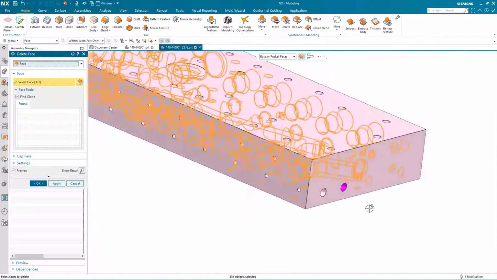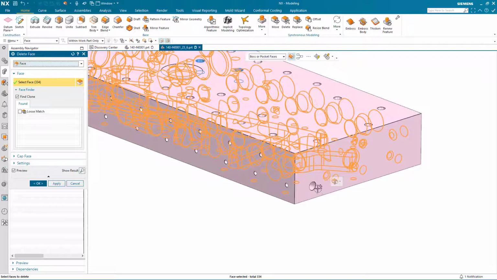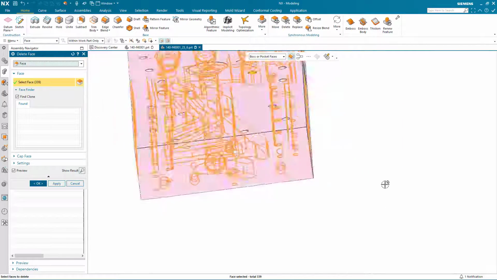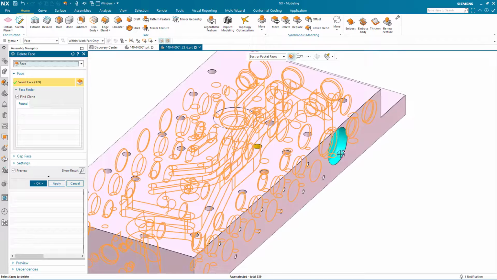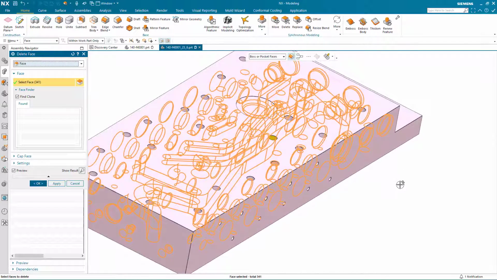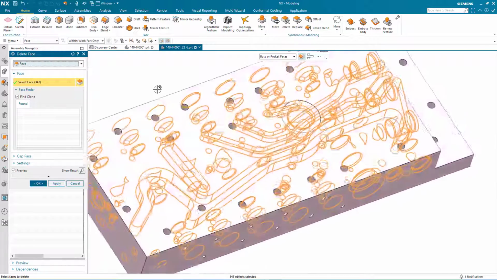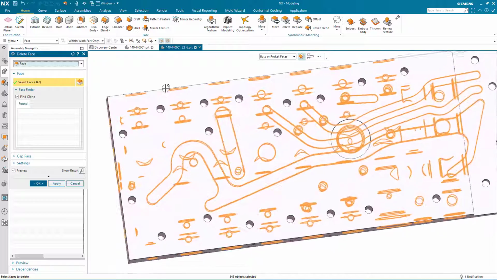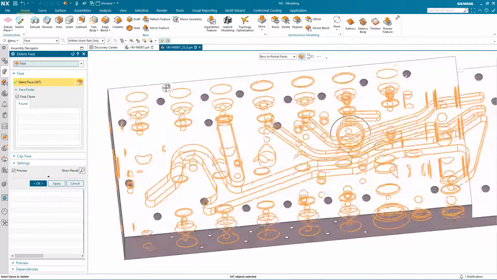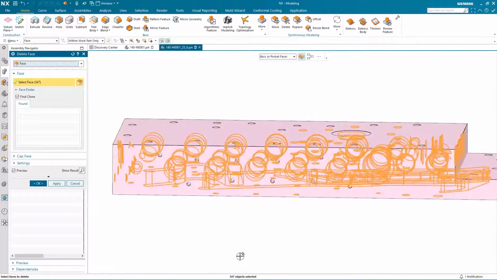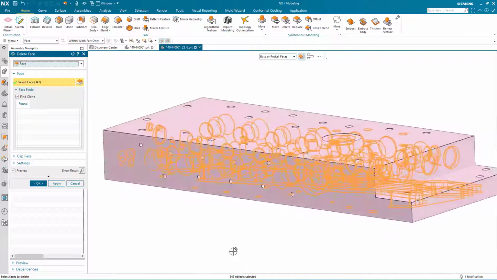I can continue to remove other areas of the model. Now you might think, why am I removing this? Well, it'll become apparent in a second when I give you my tip. So I'll pick on that face. Again, there's another predicted item. And I think that's about it. All the other holes are just through holes, nothing to do with the internal structure of the part.